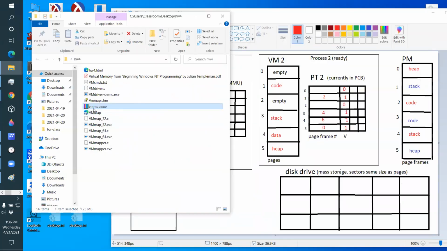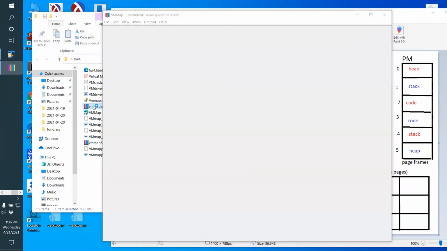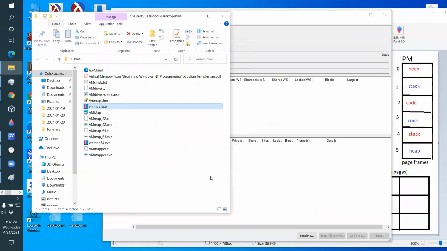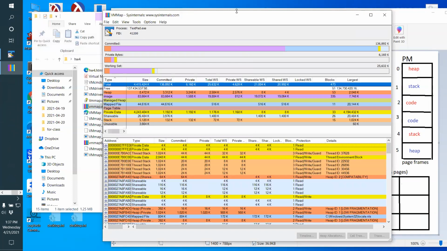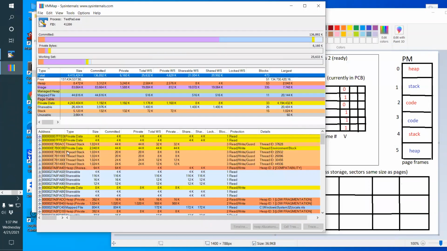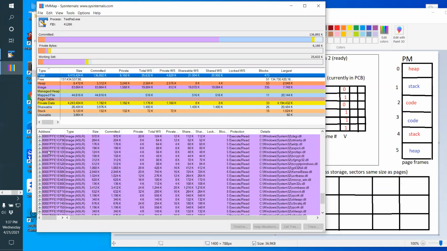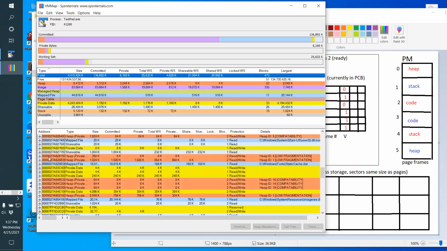If you double click on this, it pops up a window saying, what process do you want me to show you the virtual memory space of? So it lists all the processes, just like Task Manager. For example, I can say, I want to look at the virtual memory of TextPad. This is the virtual address space of TextPad.